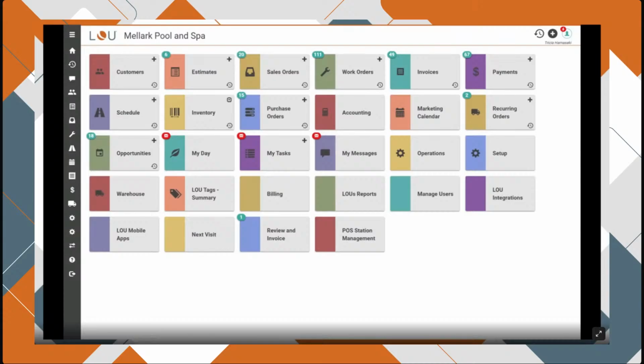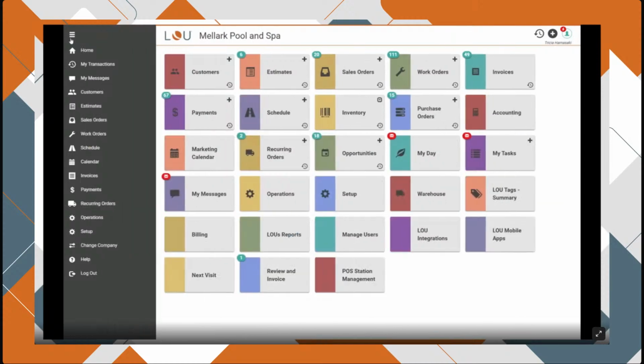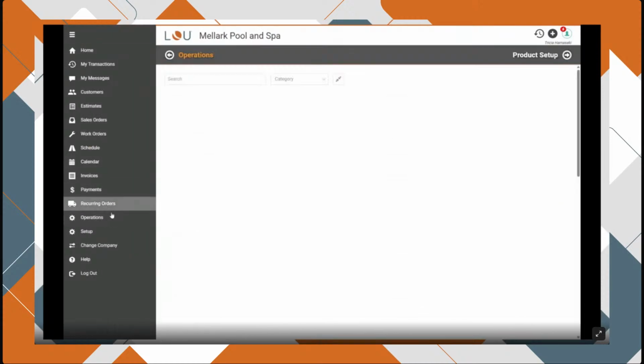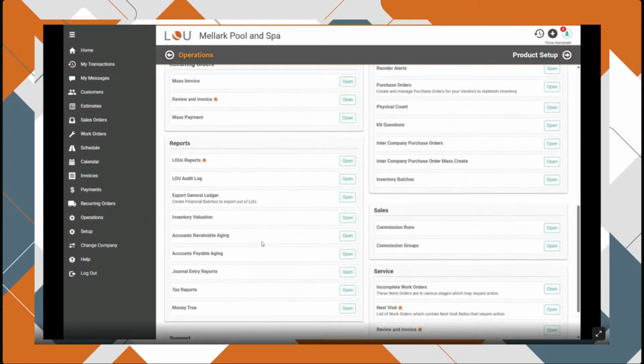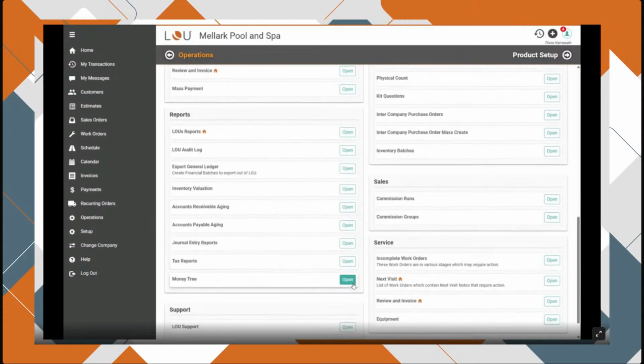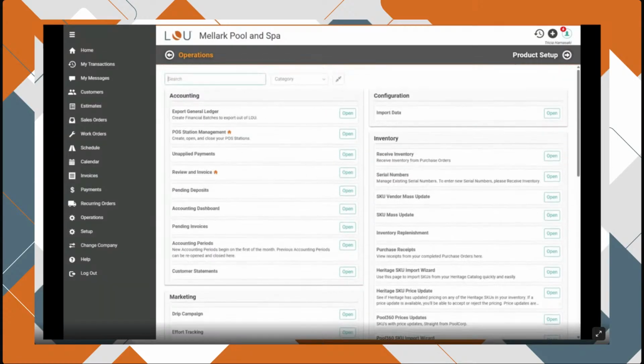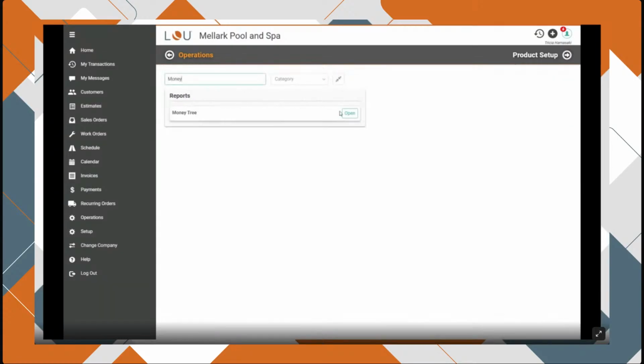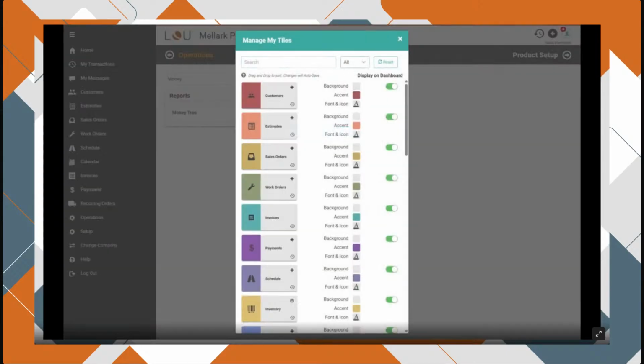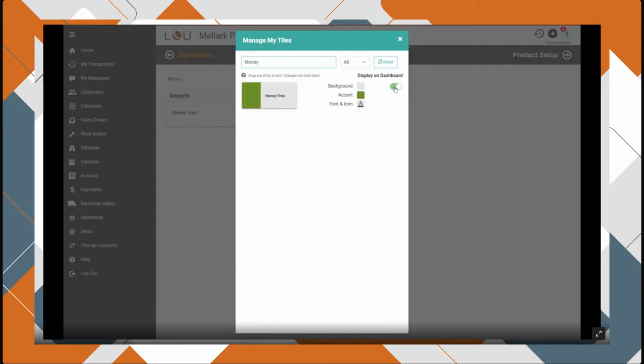Welcome, everyone. Today, we're going to introduce our most popular report from Evosus Legacy that's now available in Lou, the Money Tree Report. To get to the Money Tree Report, you'll need to navigate to Operations, scroll down to Report, and click Open. You can also use the search bar at the top of the page and type in Money. If this will be a report that you will utilize frequently, you can also add a tile to your main dashboard by going to My Tiles, searching All, typing in Money, and toggling Display on Dashboard.